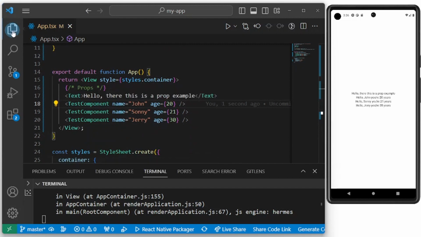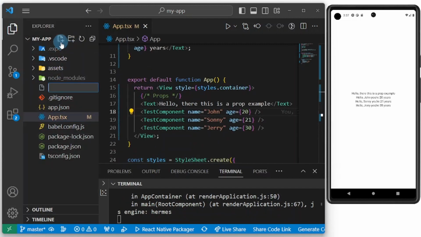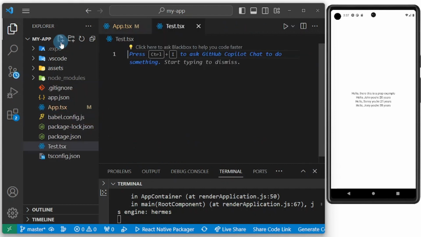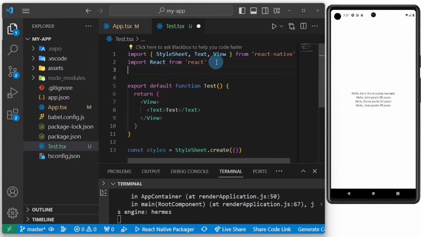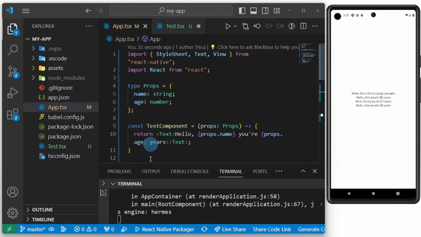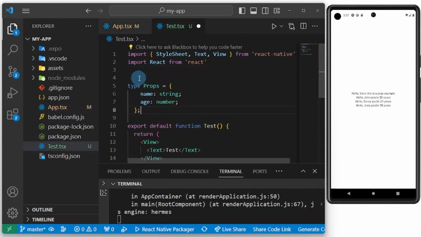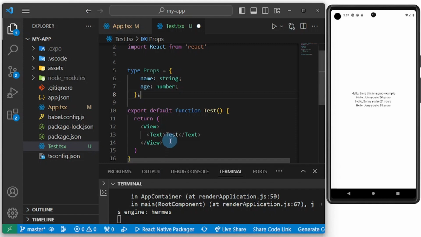So let's assume I create another file here and call it test.tsx, and I do rnfc, and let's just see, I import, no, let's not do this. So let's just copy paste this piece of code here, put it here, and let's do some modification here.